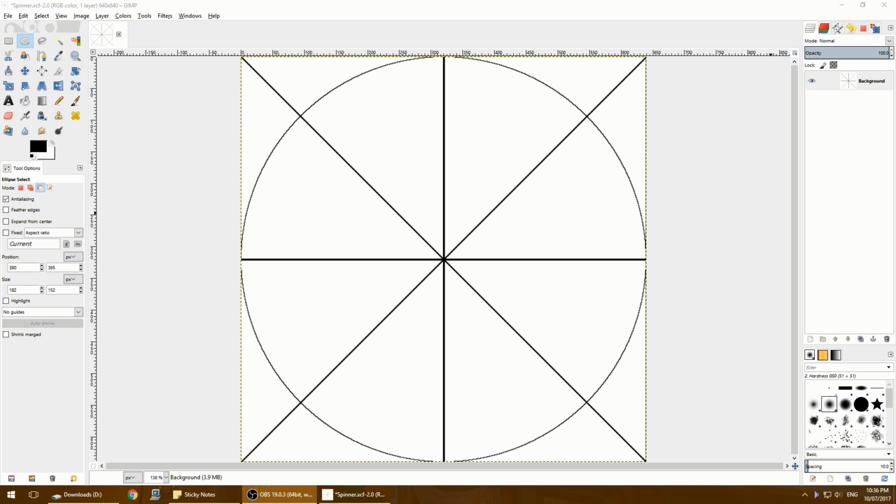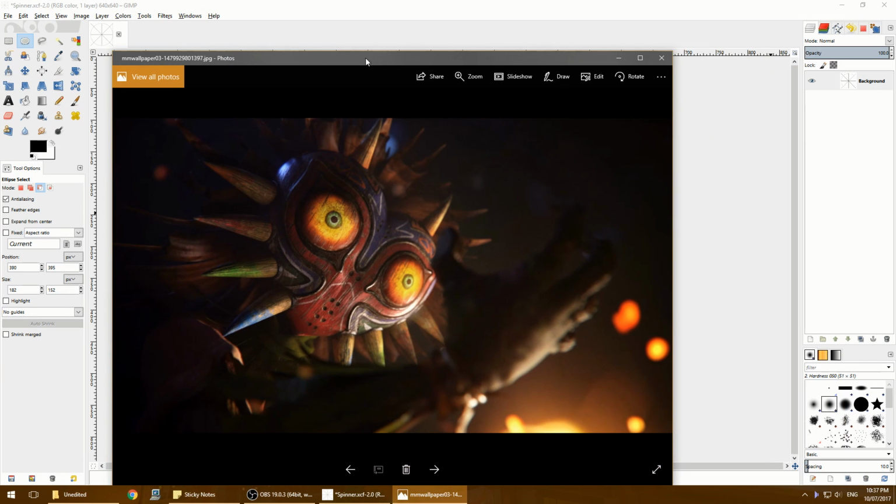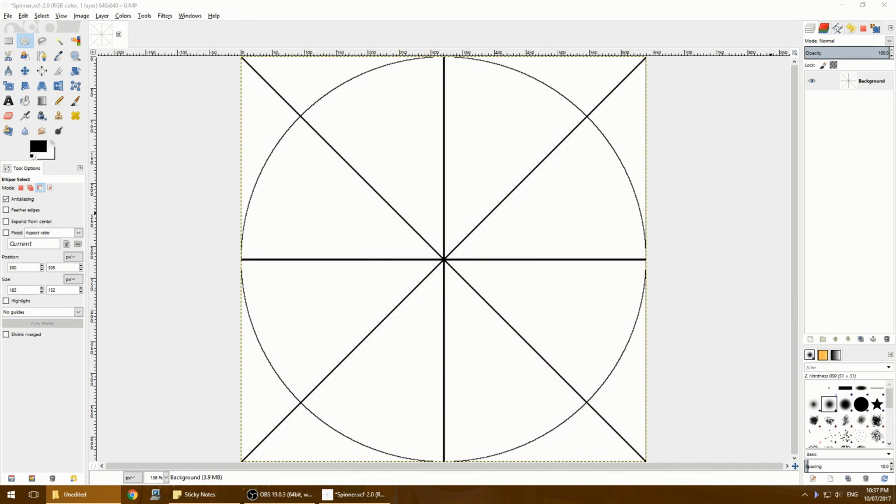Here is the final product, a circle with 8 slices, or 8 sections, cut into it. And now we'll show you which section we will be using to make the slices. Once you have the image you want, all you need to do is drag it into GIMP.